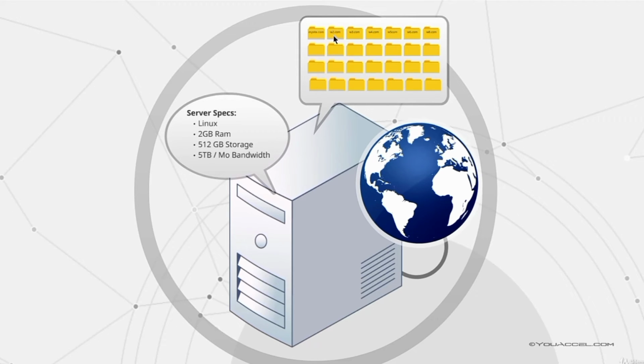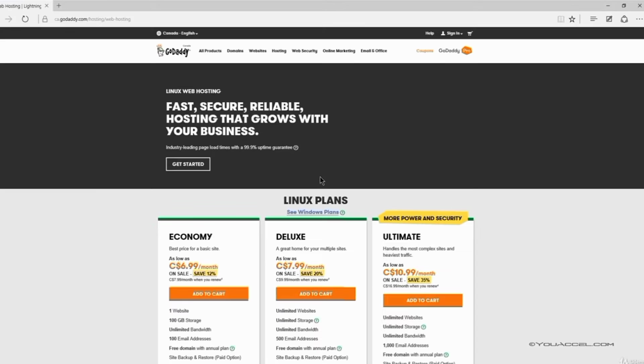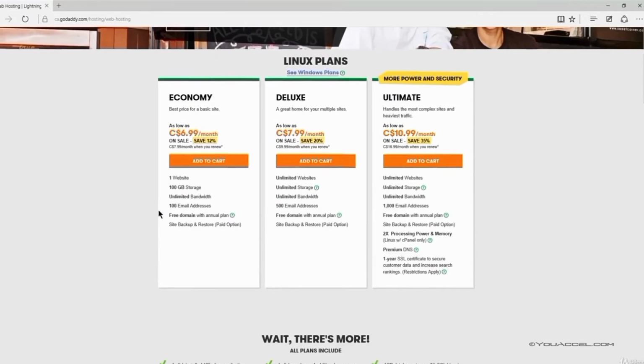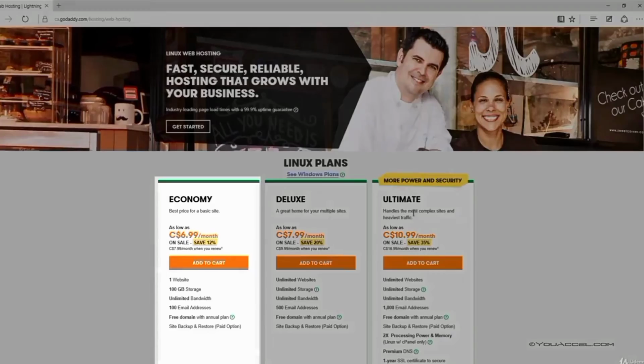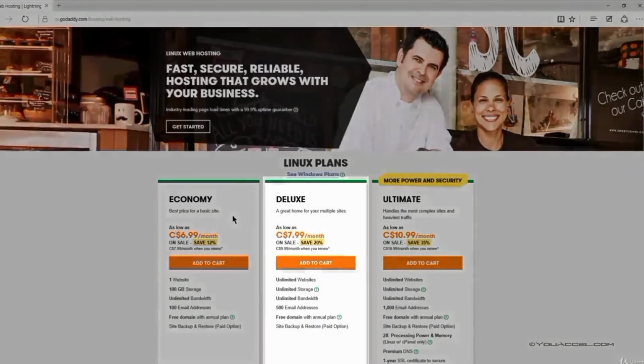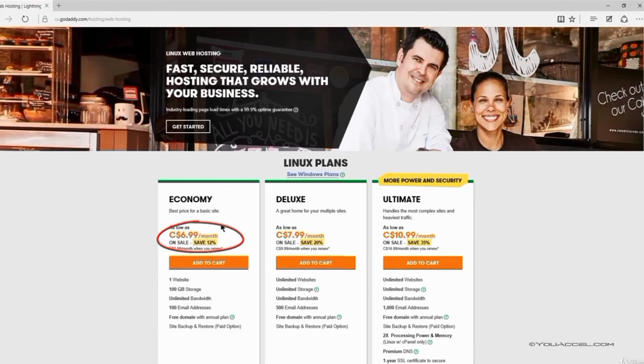Let's take a look at an example of three standard hosting packages offered through a commonly used hosting company like GoDaddy. On the GoDaddy.com website, we can see that there are three shared hosting packages available. For $6.99 per month, GoDaddy will allow us to host one website domain with 100 GB of storage, 100 email addresses, and will provide us with one free domain registration.